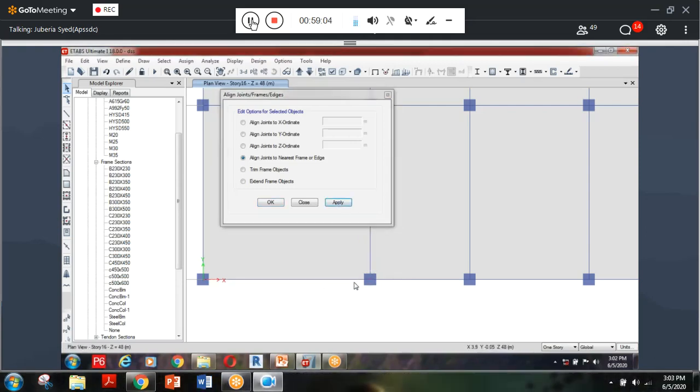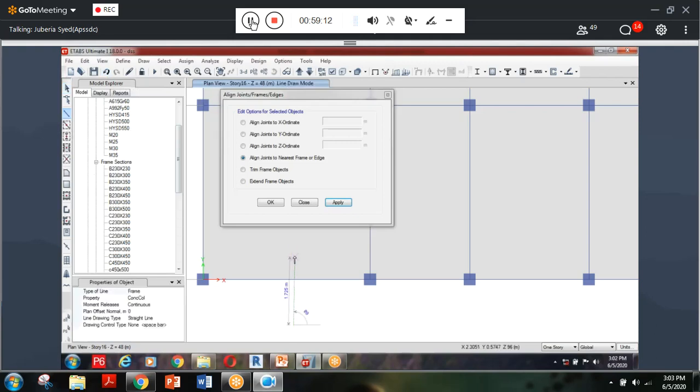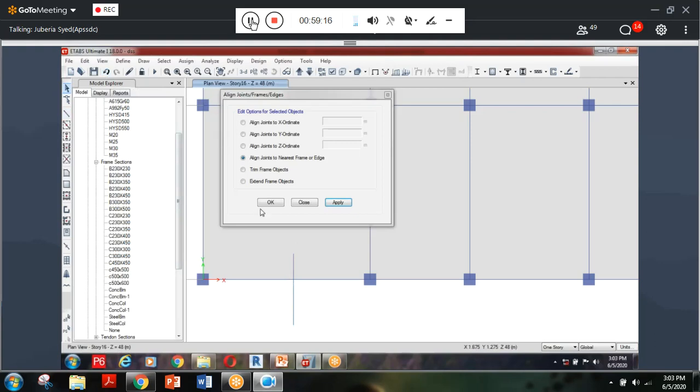It will automatically align that over there. Okay, next thing is trim and extend operation. So suppose I have a beam like this. Now I would like to trim this portion which is inside this slab. Okay, I would like to trim this portion.